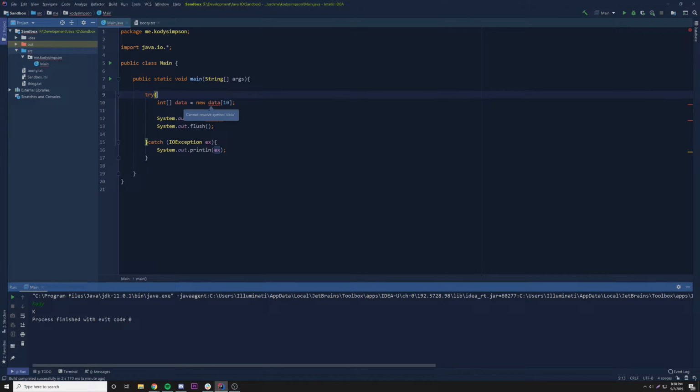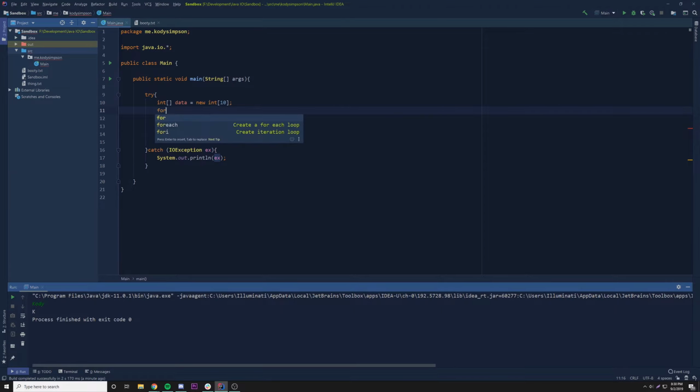So we have a little problem here. It says cannot resolve symbol data. Oh yeah, it needs to be int. There we go. Sorry about that. And now that we're doing that, we need to gather the input, of course. So we're going to make a for loop here: for int i is equal to 0, as long as i is less than data.length, i++.